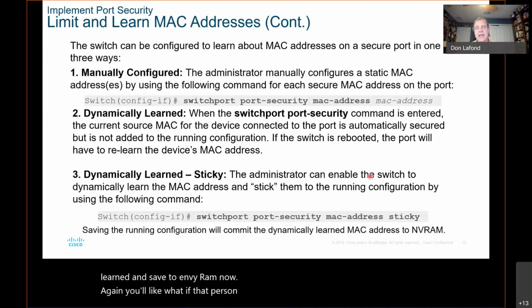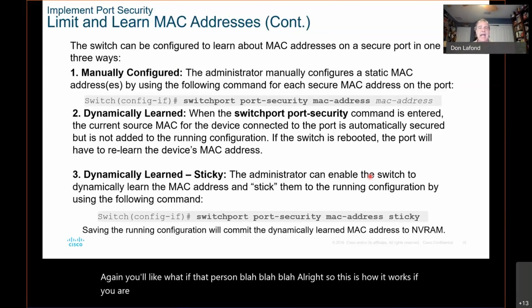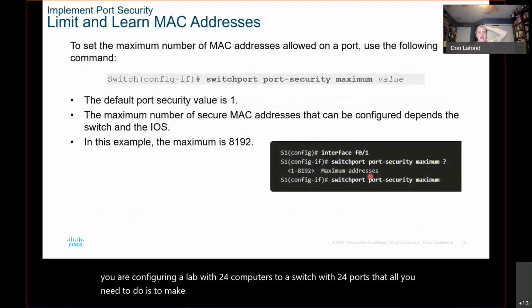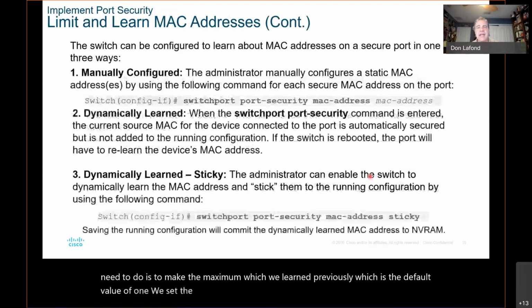All right, so this is how it works. If you are configuring a lab with 24 computers to a switch with 24 ports, you know that all you need to do is to set the maximum, which we learned previously, to the default value of 1. We set the maximum of 1, and then you just connect the PC that's in the classroom to the port.